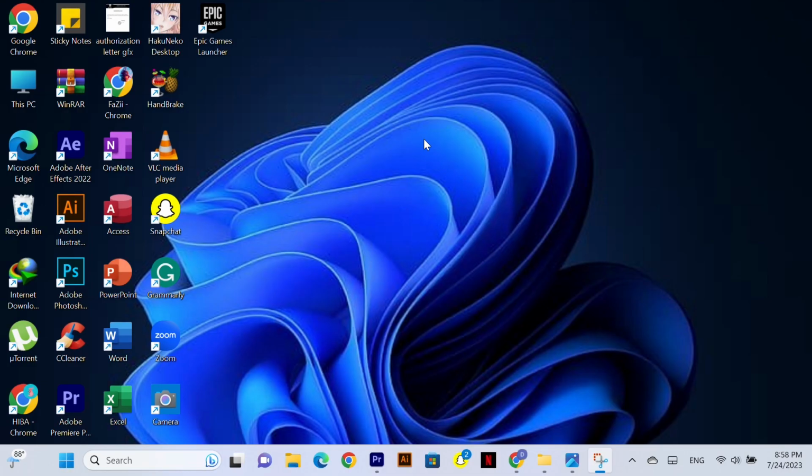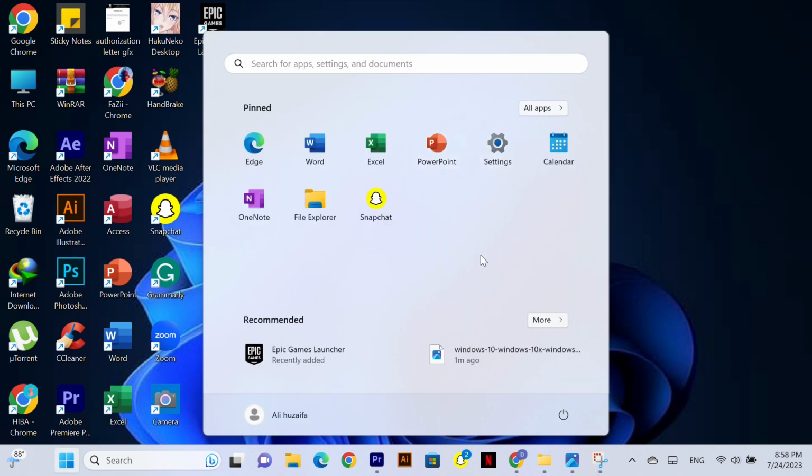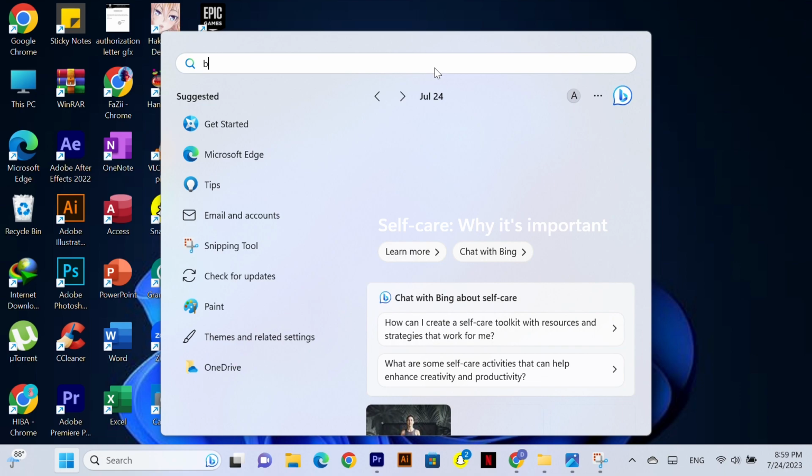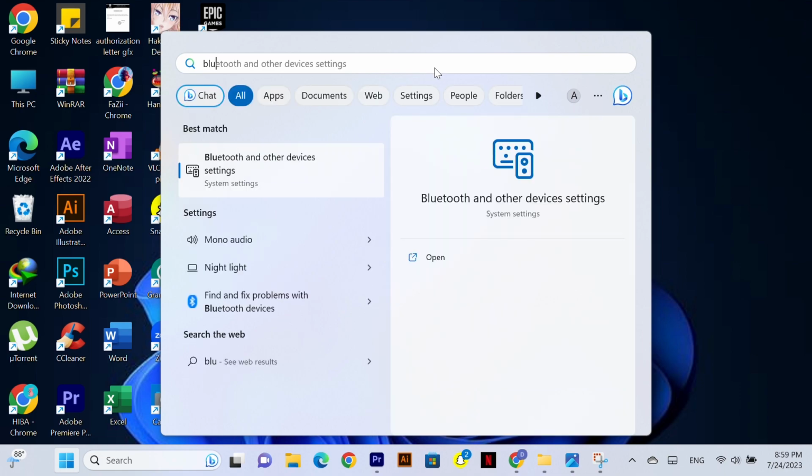Now you're going to come to your PC. Before we start, you will need a Bluetooth device for your PC that you can order online or buy from your local store. As for laptops, they already have Bluetooth built in, so you don't need to purchase an external device for them. So now, go to the search bar on the bottom left and search Bluetooth.